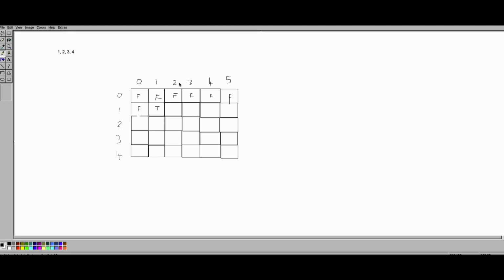Is it possible to achieve a sum of 2? False. Here you cannot achieve it unless you have some other element. Since 1 is the only element inside this, we can just say false everywhere.